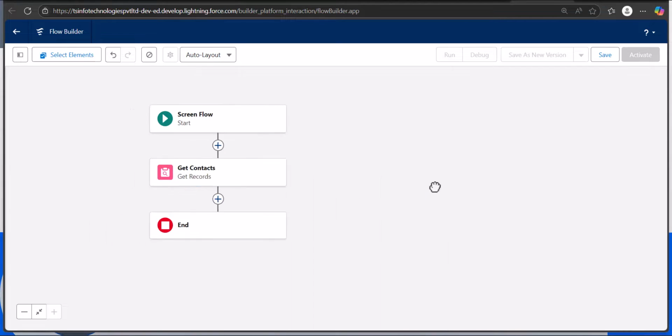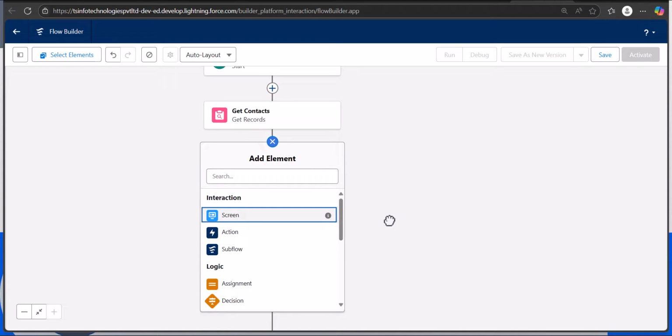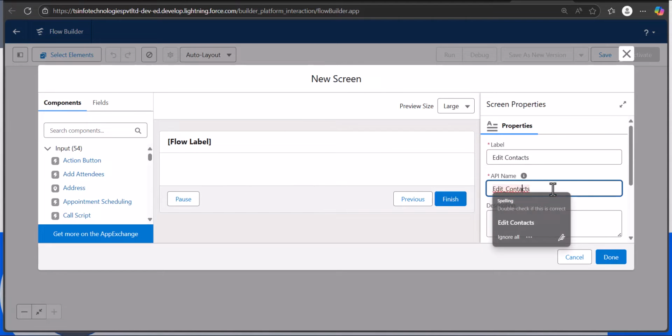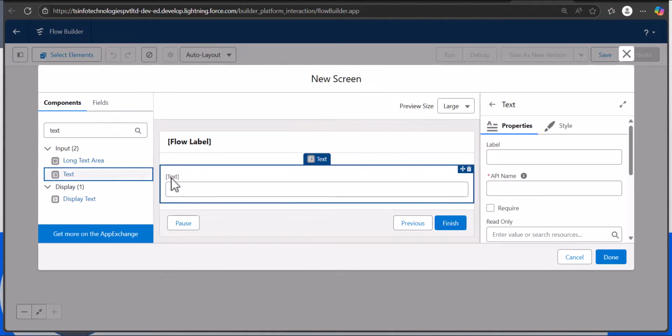Then we are going to add the screen component in which we will get the default value while editing the contact. I'm going to label this as edit contacts, and the API name will be auto filled. Here first we will add contact first name and the last name. For that I will add a text component to the screen region and I will label it as first name, and the API name here will be auto filled.